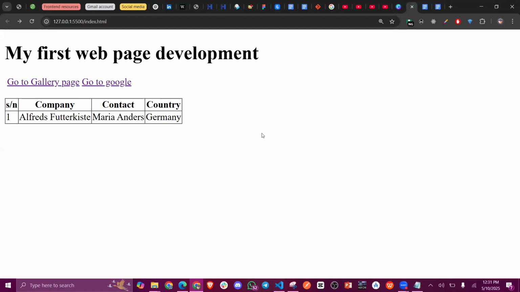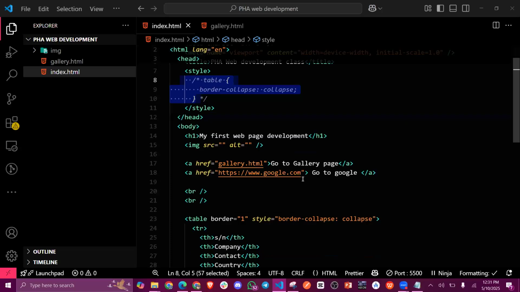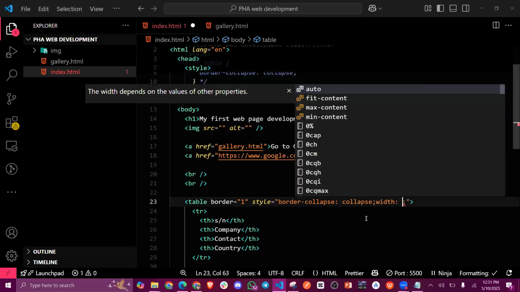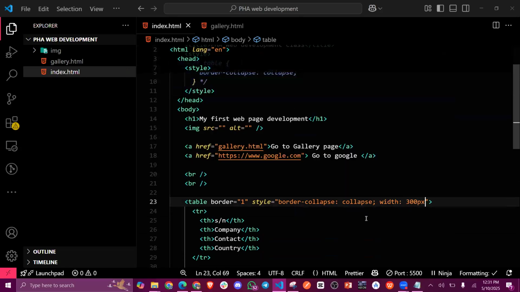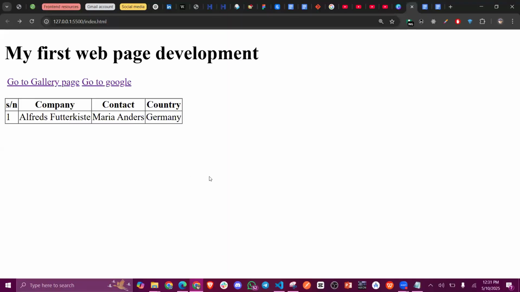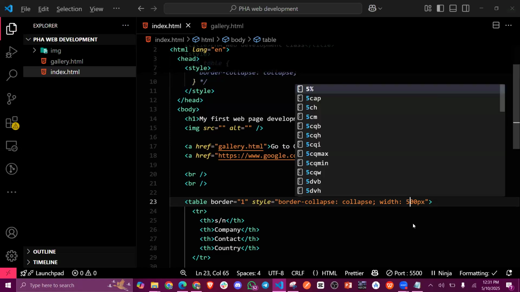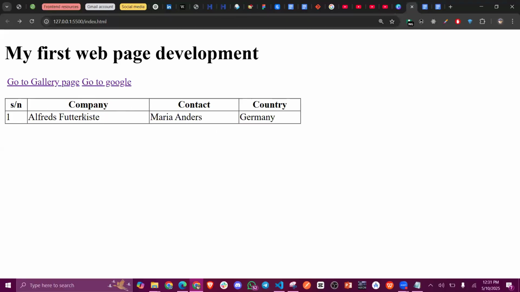So you can even increase the width of the table. You just come here, you add semicolon, then you say width. So let us set it to 300 px. Okay, so let us increase it a bit to something like 500 px. You can see, understand?